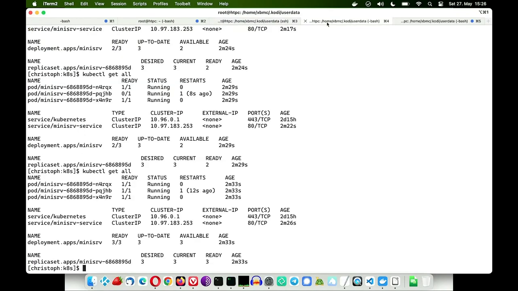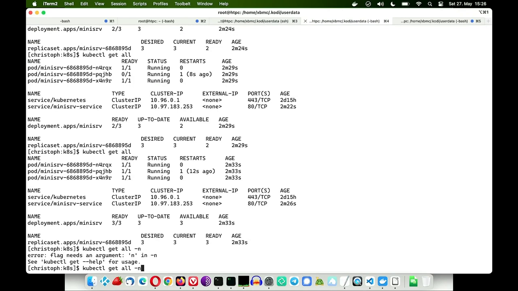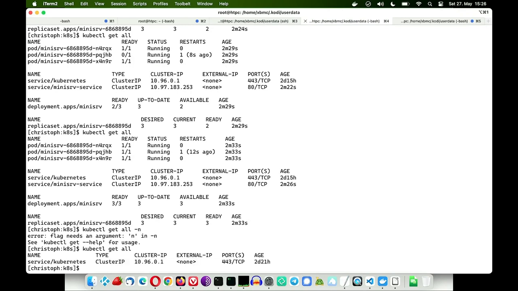invoke the whole thing. So this is what my default namespace looks like at the moment. So we have just the control plane up and running. Can you see this? Okay. We have just the control plane up and running. It's as simple as that.